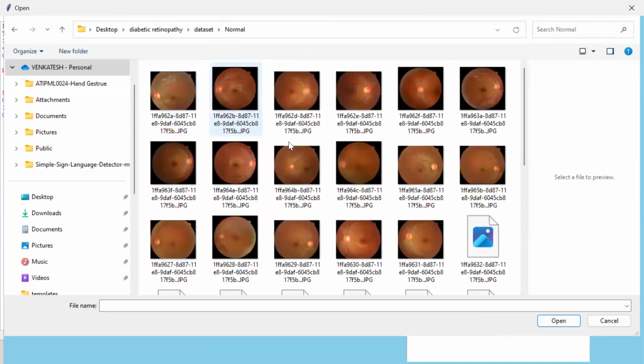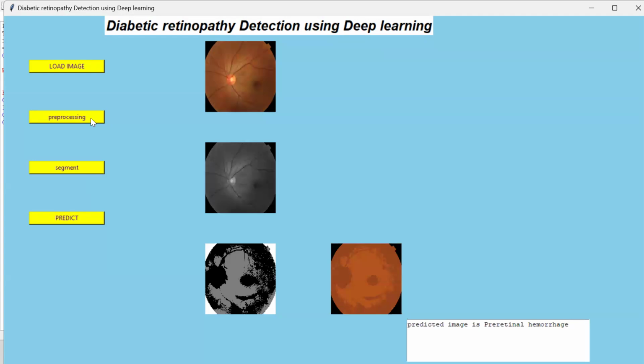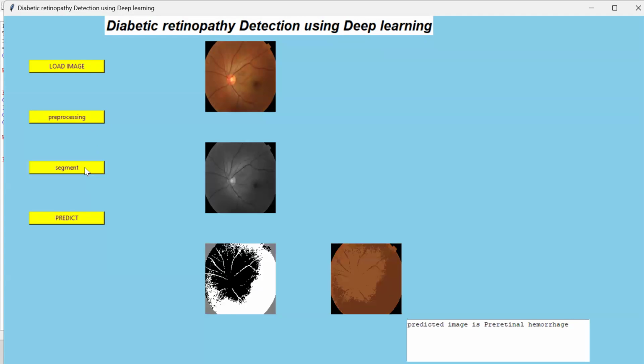The normal one we can check. Click on image, open, pre-processing, segmentation, predict. The image is normal.